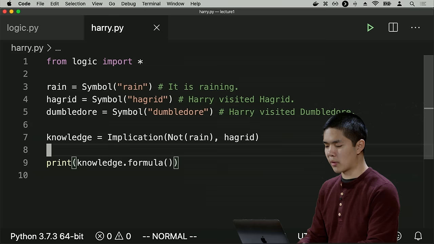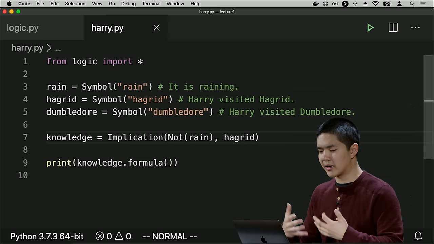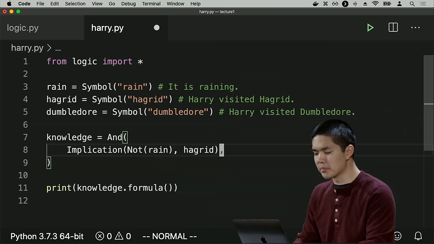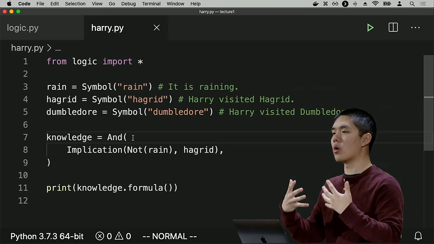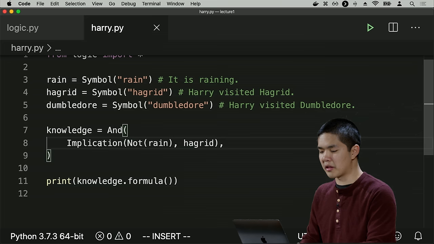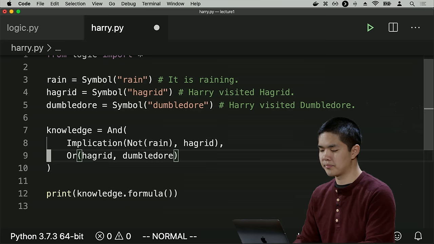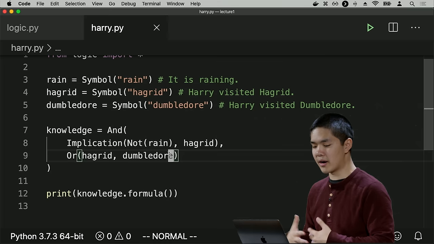Well, this means that in my knowledge, I've really got multiple pieces of knowledge going on. I know one thing and another thing and another thing. So I'll go ahead and wrap all of my knowledge inside of an and. And I'll move things on new lines just for good measure. But I know multiple things. So I'm saying knowledge is an and of multiple different sentences. I know multiple different sentences to be true. One such sentence that I know to be true is this implication, that if it is not raining, then Harry visited Hagrid. Another such sentence that I know to be true is or Hagrid Dumbledore. In other words, Hagrid or Dumbledore is true, because I know that Harry visited Hagrid or Dumbledore.